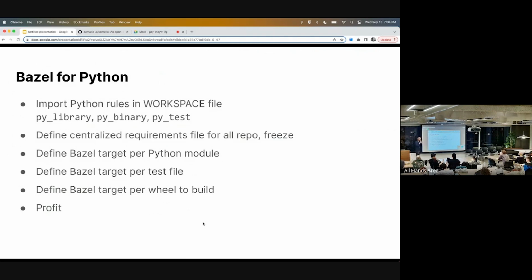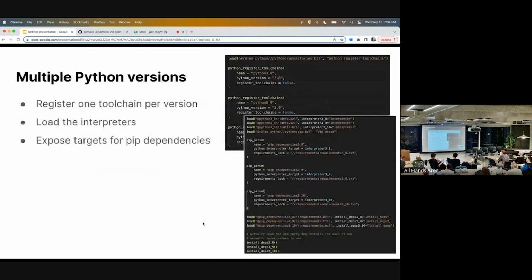You also define all the requirements in a centralized requirements file, and then you freeze it for your whole repo. I'll show you in a minute how this works. And then for each Python module, you define a build target. For each test file, you also define a target, and also for each wheel, you define a target.